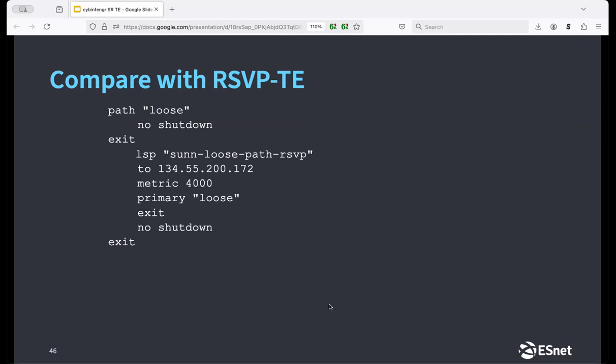So that little sidebar aside, let's compare this with what we're doing with RSVP. If I were to build the same tunnel with RSVP, and I've done a little bit simpler configuration, I haven't included the SBFD, and we're going to talk about that later. But I do the same thing. I do a path loose that just doesn't go anywhere, and then I create an LSP that says, pick Sunnyvale as your destination. So build a tunnel to Sunnyvale over a loose path. And this is what RSVP does.